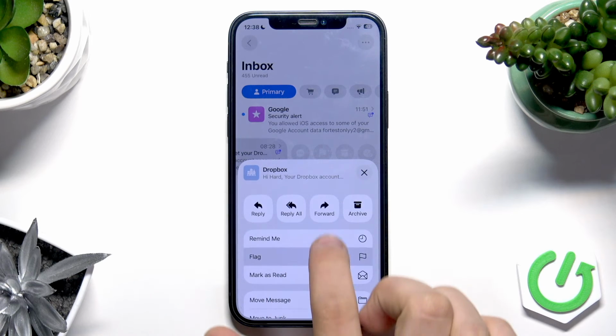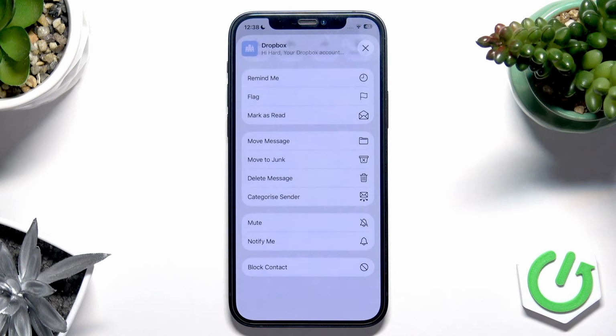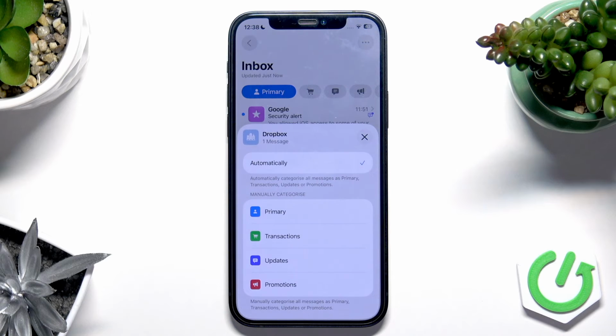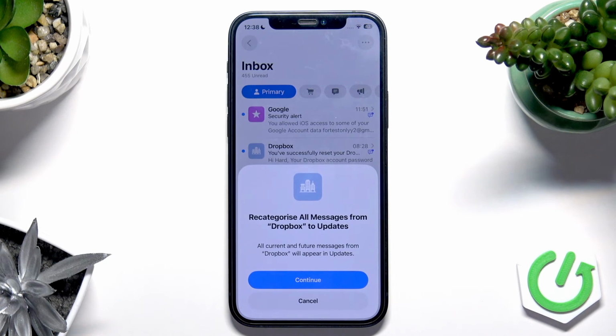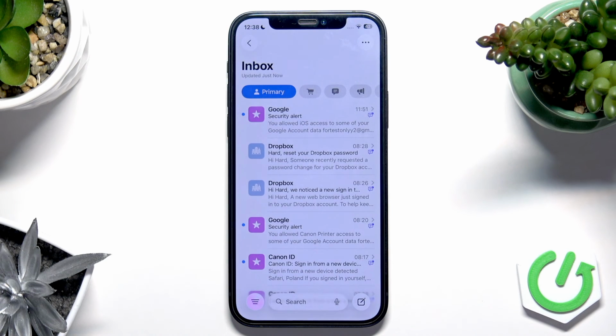Now we have to scroll a little bit down, and here we have categorize sender. We have to tap that, and here we have automatically or primary, transactions, updates, or promotions. So for example, this is Dropbox. Let me move it to updates. Here, continue. And that's it.